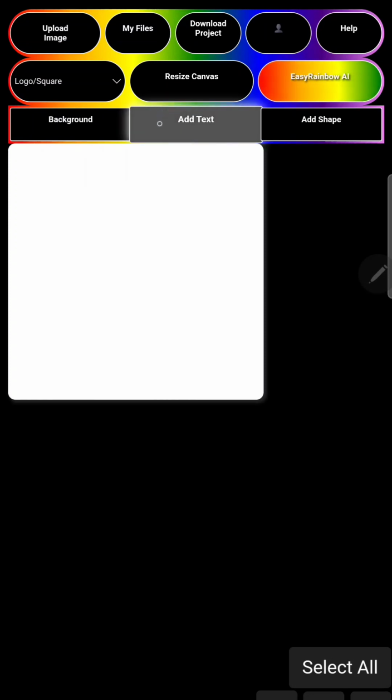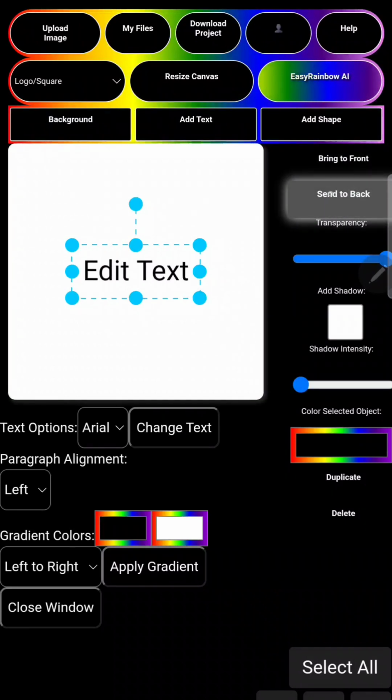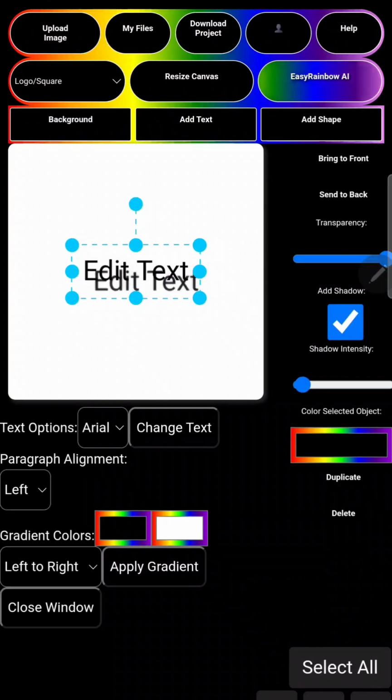Next we've got add text. So we have the same options as with the images. We have bring to front, send to back, which is self-explanatory. It's just going to send it to back or move it to the front. Then you can change the transparency again, and you can add a shadow to your text and change the intensity of the shadow by dragging this little blue circle around again.